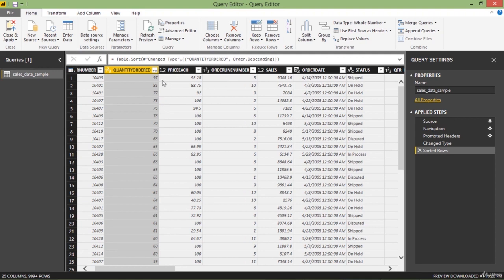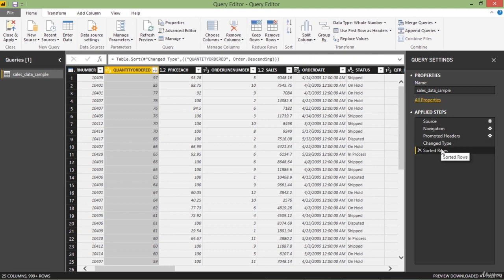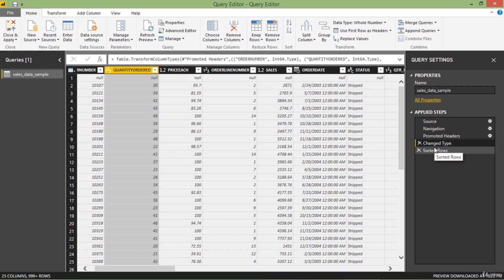We can do this for any column, and when we apply any step, automatically it will show up in the steps up here. As it is written here, it is sorted rows. This was our previous step. So if we have done anything wrong, we can simply go back by clicking on the previous step.